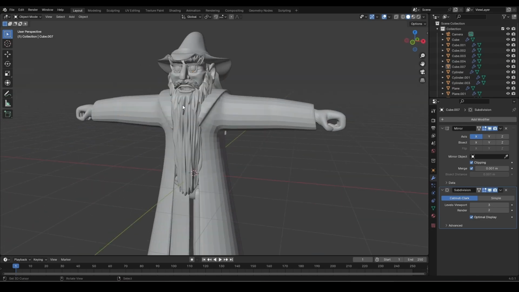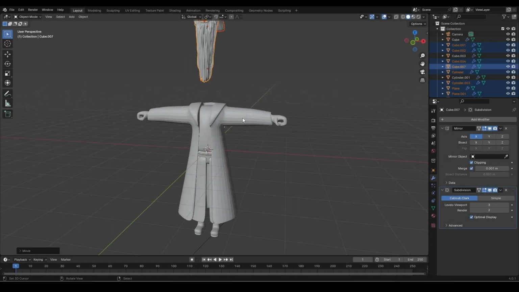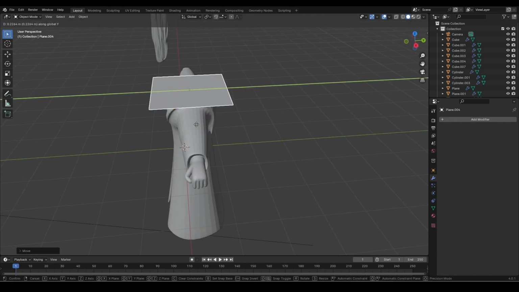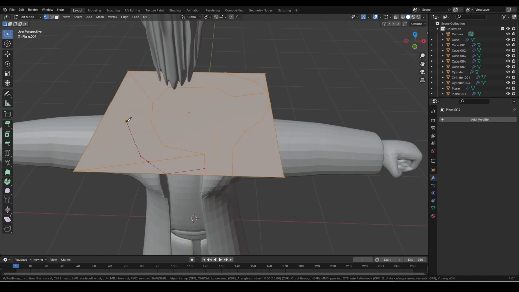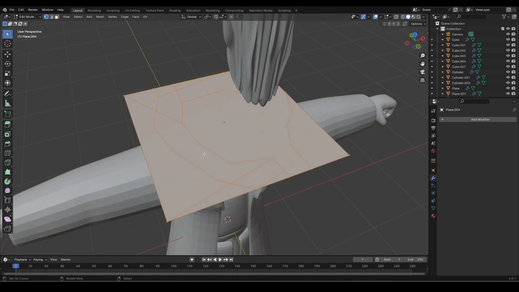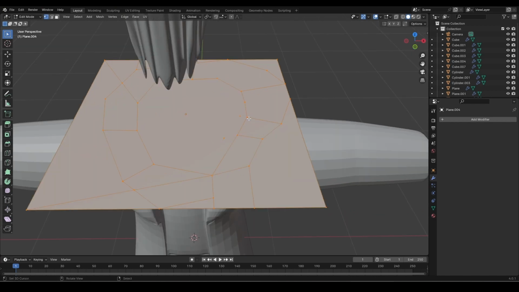Now it's time to add one of the features from the original book left out of the film adaptations, Gandalf's silver scarf. I'll start by adding a plane to the environment, and I use the K for knife utility to simply draw out the shape I want, delete the extra faces, and use R to rotate and G to grab and wrap this scarf around his shoulders.